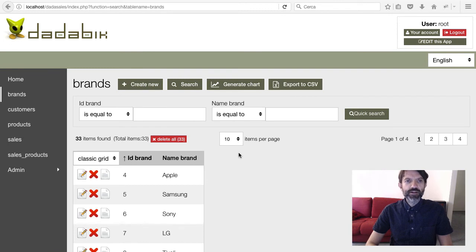Let's go with an additional improvement. Let's say you want to have a menu item that provides fast access to all the sales that are in quote status. To do that, we can use a view. A view is like a virtual table built on top of another table. In DaDaBIK, it works more or less as a real table.